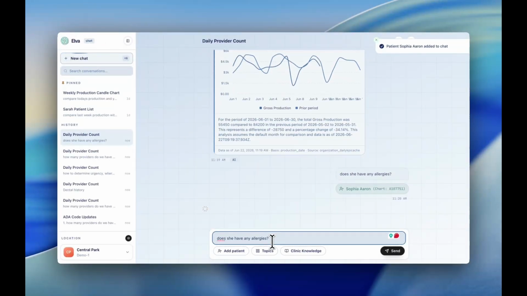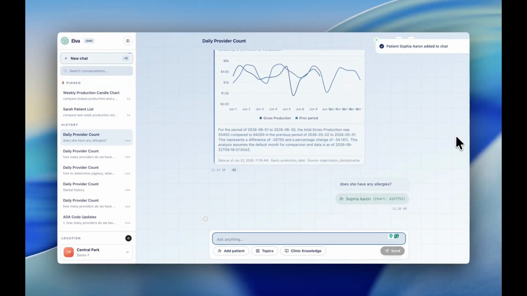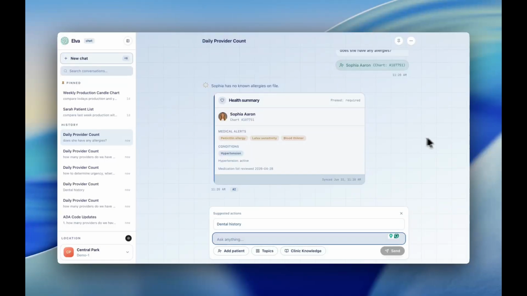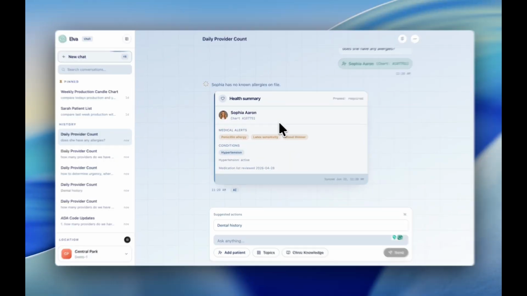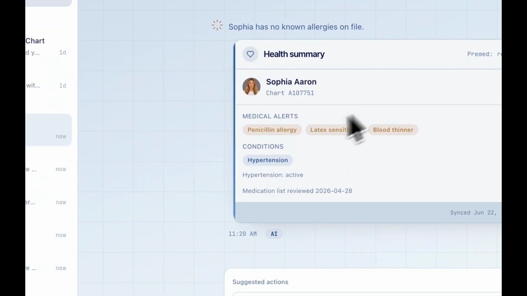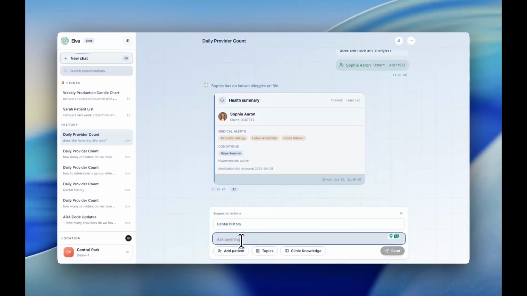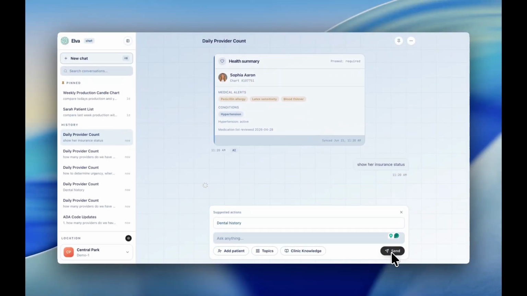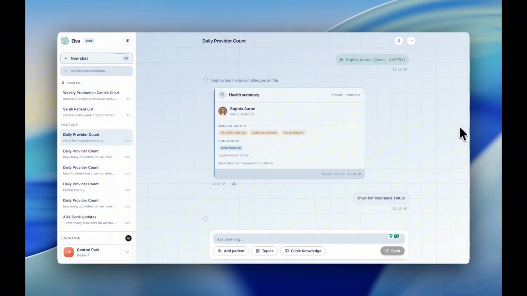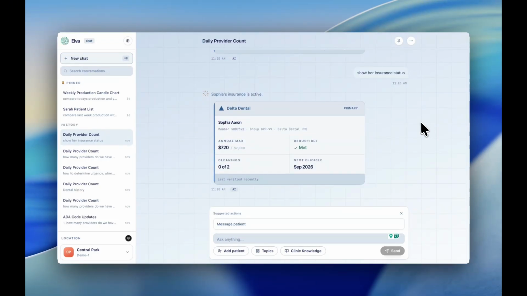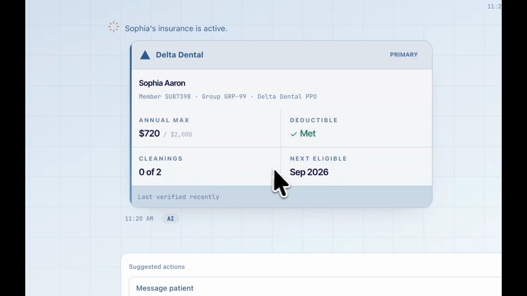Elva brings up the patient health summary, including medical alerts, conditions, and important clinical notes that the team should review before treatment. Next, let's ask about insurance. We can simply ask Elva to show her insurance status, and Elva brings the benefit summary directly into the conversation. Carrier, plan type, annual max, deductible, cleanings, and next eligible date.